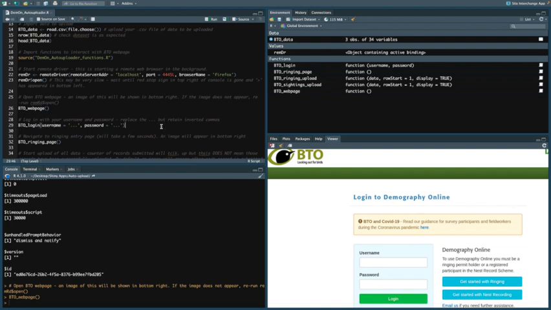So we need to give the system our username and password. And what you want to do is replace these dots with your password. So I can type in my login for BTO, and I'm obviously not going to type in my password. I've got it hidden as a hidden object, so I'm just going to put that. But you would type in your password in text. So if your password was, for example, 12345, you would type it in like that. Hopefully that's not your password, but that's how you would type it in. But I've got mine as a hidden object called password.